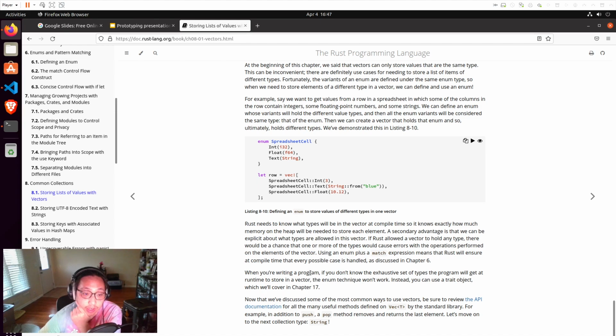When you're writing a program, if you don't know the exhaustive set of types the program will get at runtime to store in a vector, the enum technique won't work. Instead, you can use a trait object, which we'll cover in chapter 17. Now that we've discussed some of the most common ways to use vectors, be sure to review the API documentation for all the many useful methods defined on Vec by the standard library. For example, in addition to push, a pop method removes and returns the last element. Let's move on to the next collection type, strings.